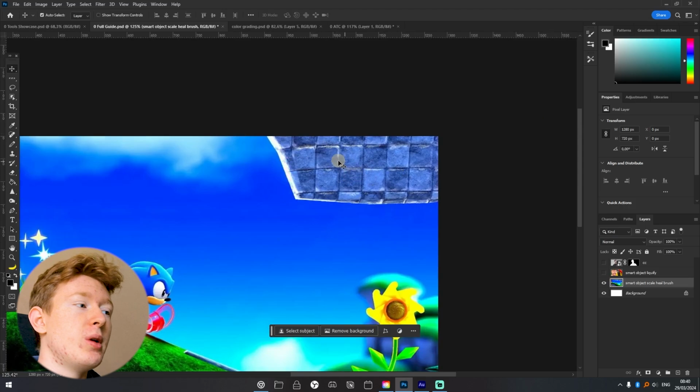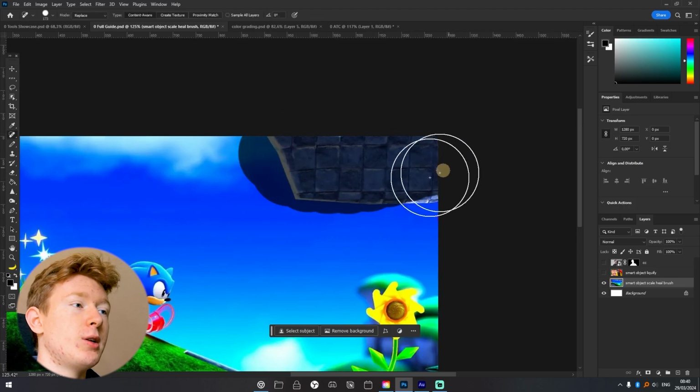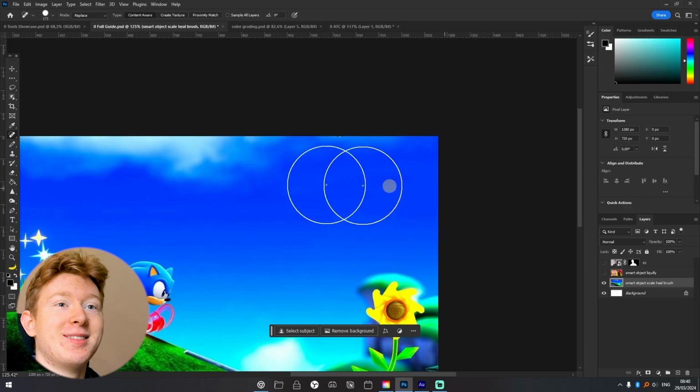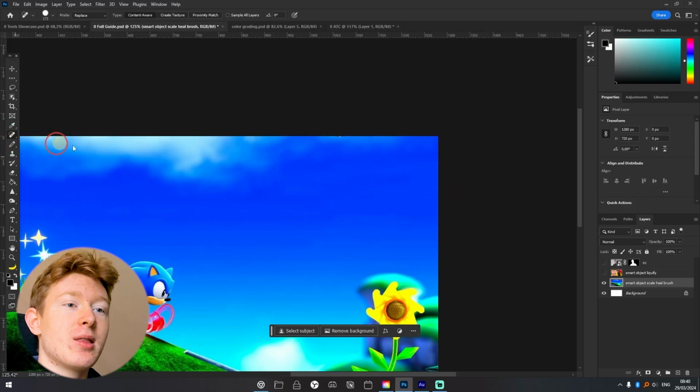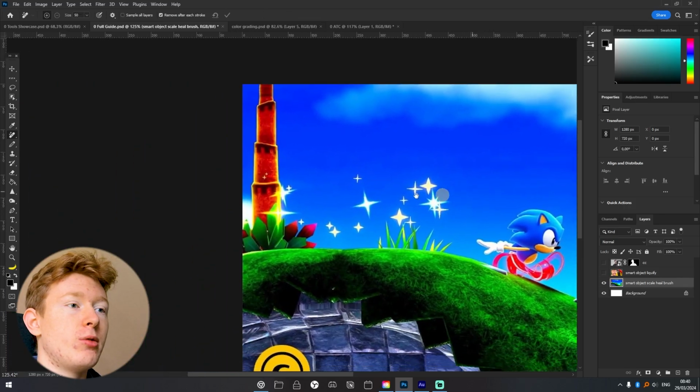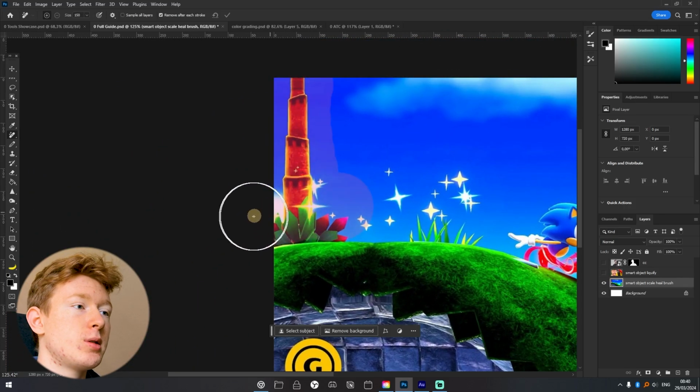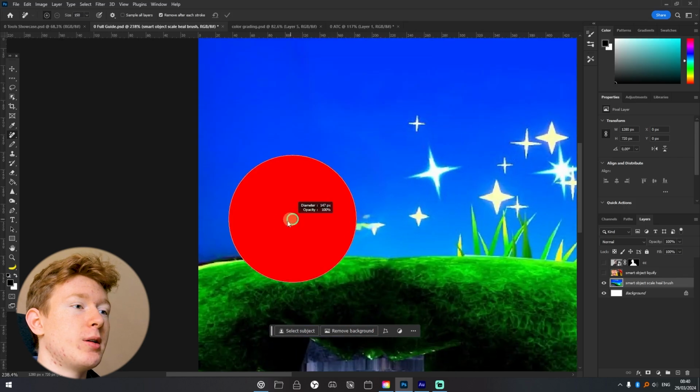Alright, so if we wanted to get rid of this rock thing, we can press J, make it a bit bigger, and just draw over this, and it's going to be gone. That's called the spot healing brush tool. And there's a few other ones, like the remove tool. For example, we could remove this palm tree. So, there we go, and it's gone. And then I guess do a bit of cleanup here.